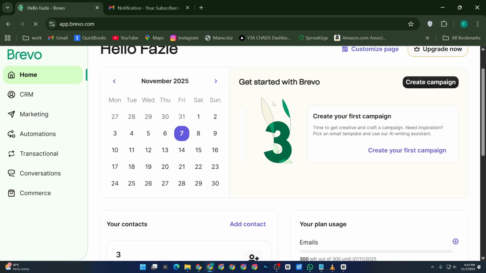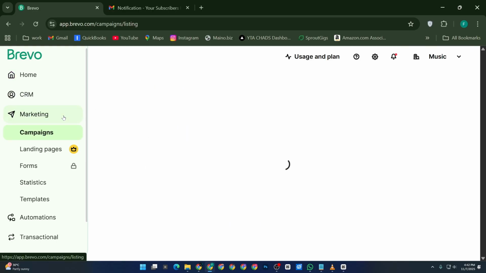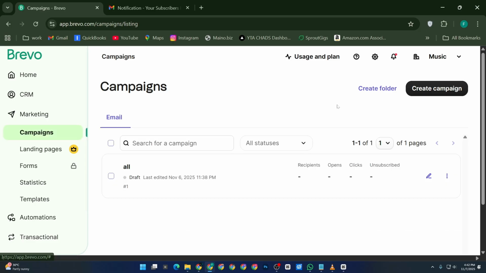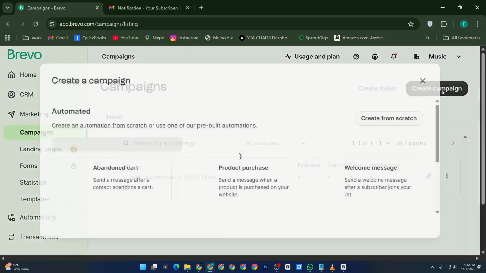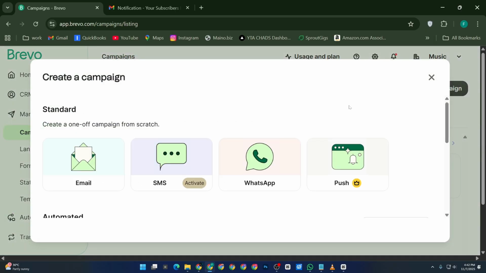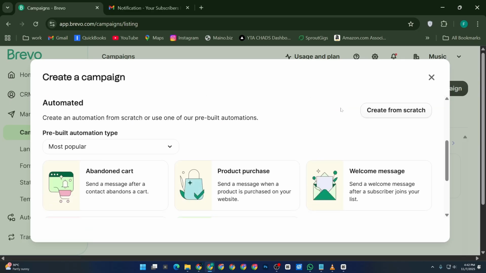Begin by clicking the Marketing option. This option is usually found on your dashboard and will take you to the section where you can manage all your marketing campaigns. Next, click on Create a Campaign. This button allows you to start setting up a new marketing campaign.